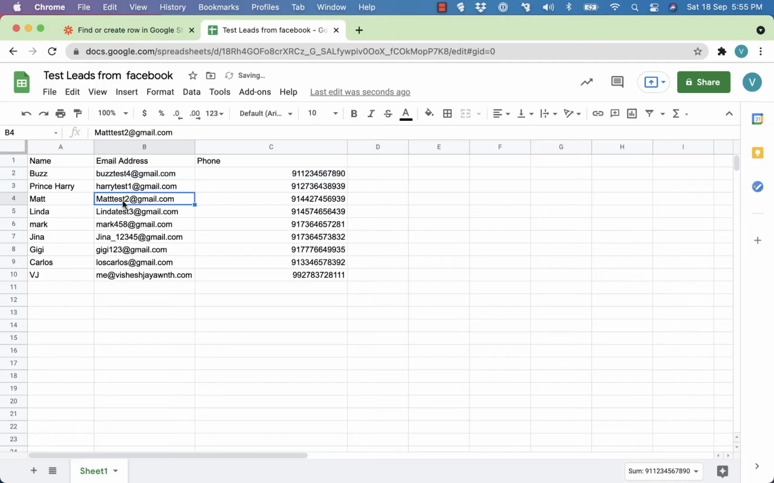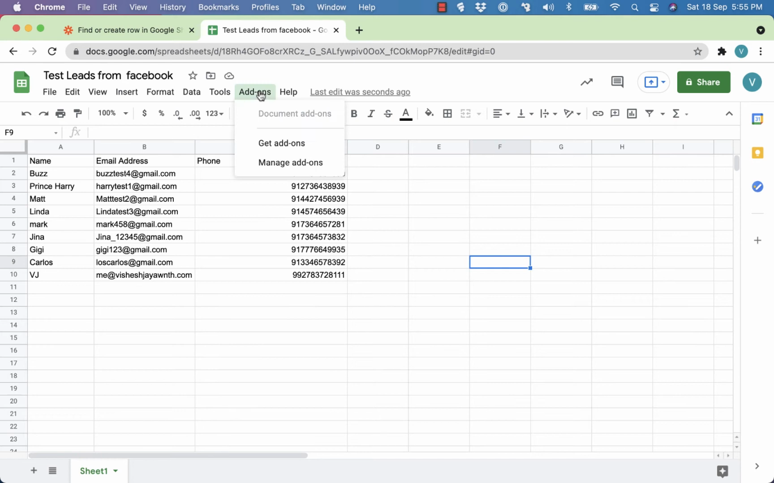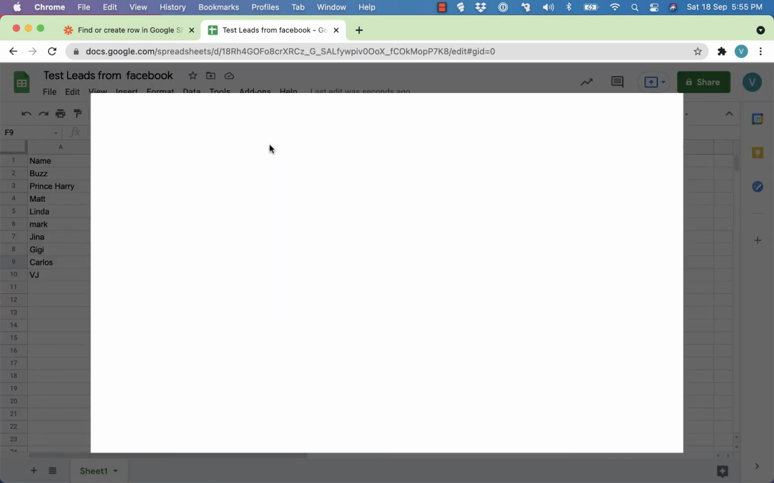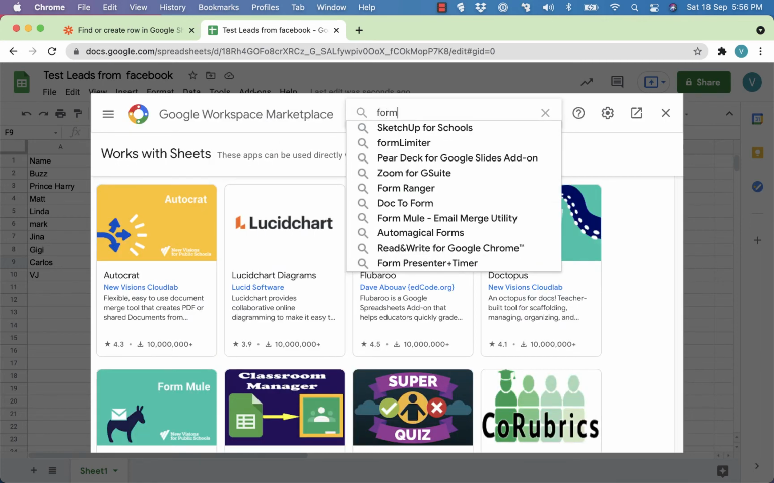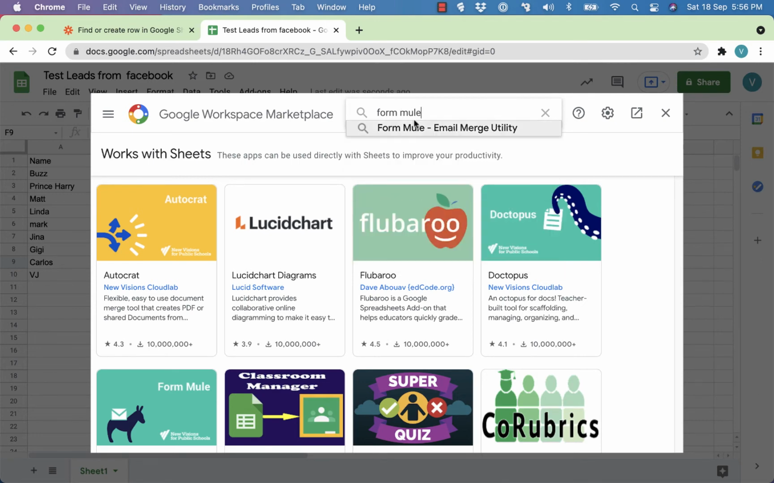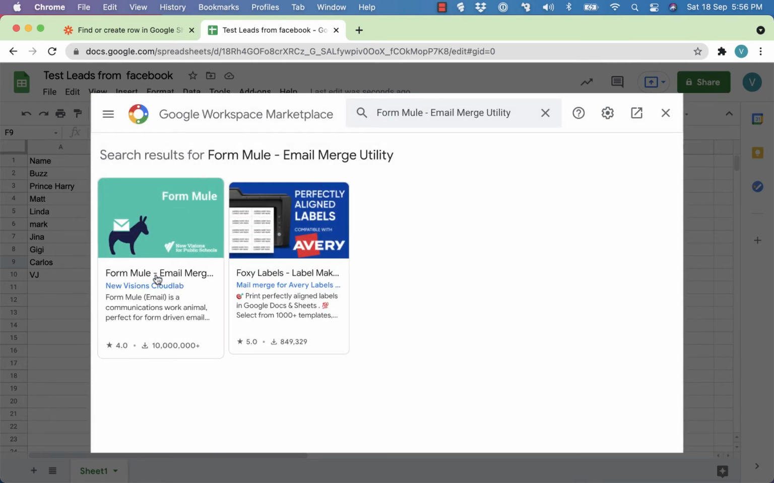Once you've generated a few leads from your campaigns and added them to your Google Sheet automatically, I'm going to show you how you can send personalized emails to the leads you just generated. For this, you will need to add an email merge utility tool to the Google Sheet called Form Mule from the Google Workspace Marketplace. And this is a free tool, and we've been using it for a few years now and been extremely happy with it.